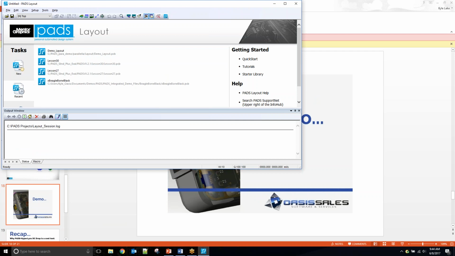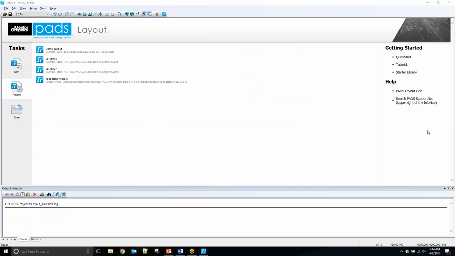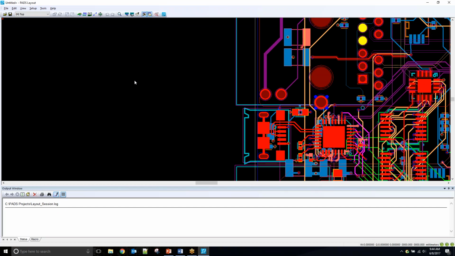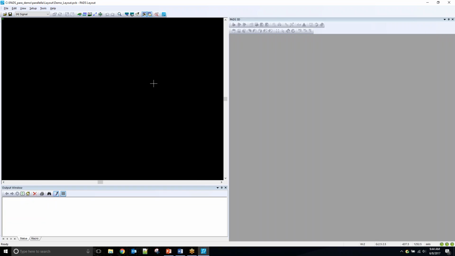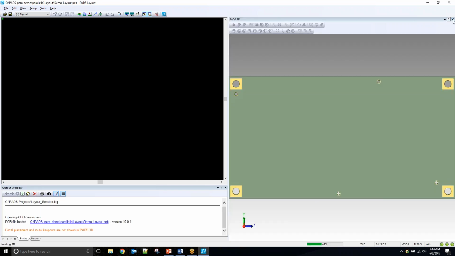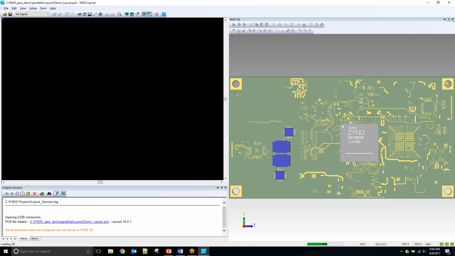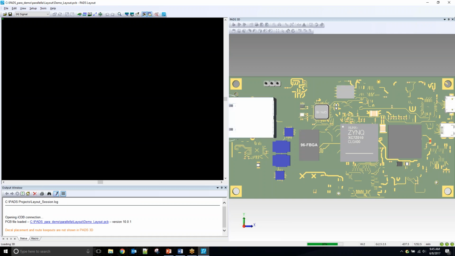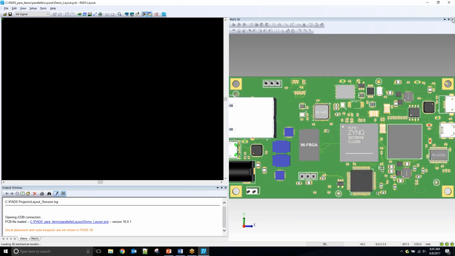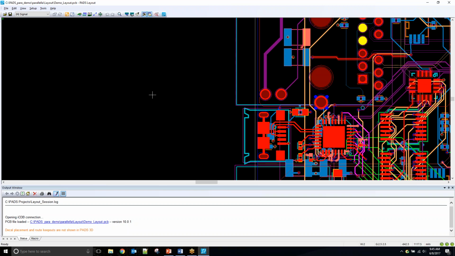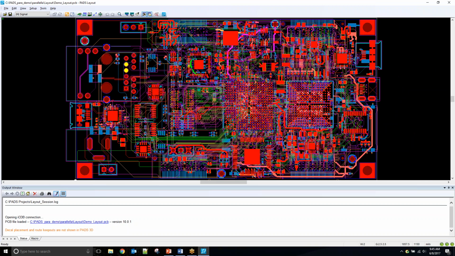Okay, so for this demo, I'm going to be showing it starting off in PADS Layout and being brought into HyperLynx DC Drop. So I'll go ahead and open up a layout for us. It's opening up the 3D right now. Just loading that. I will close that as soon as it's open.